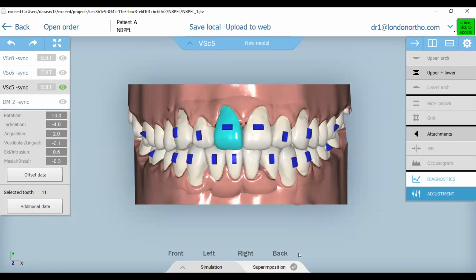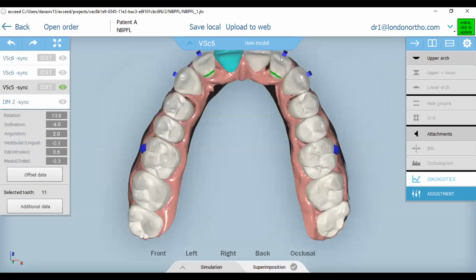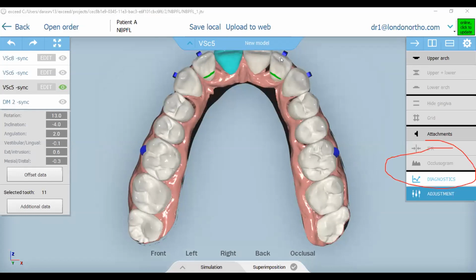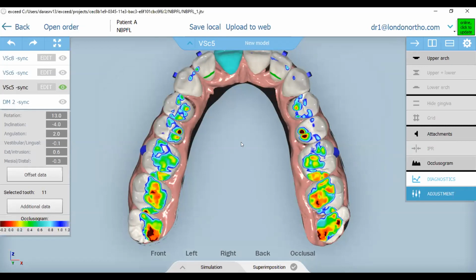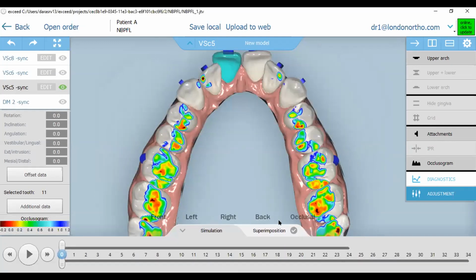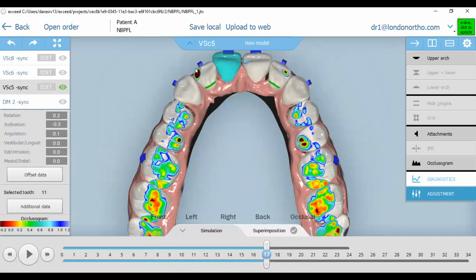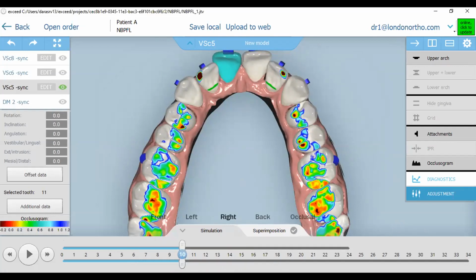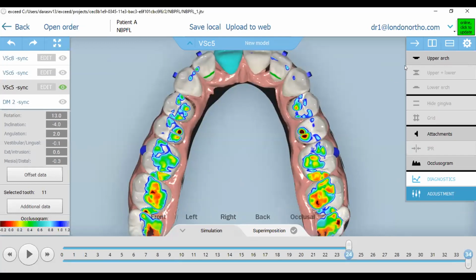But also, if you go in here, you have the occlusogram. With the occlusogram, and this is something that I really enjoy, you are able not just to see the contacts initially and at the end, but you may see interferences during the treatment. So these red, dark brown colors mean that you have a really heavy contact. So in here, I'm able to also see that.